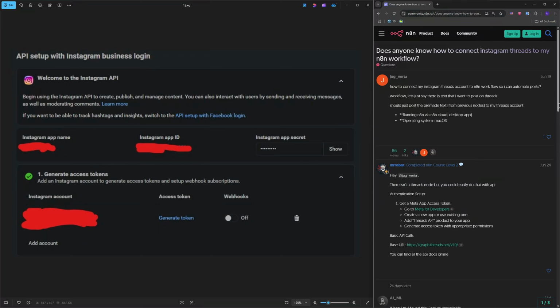Configure test users. In the app dashboard, add the Instagram account under App Roles, then Instagram Testers. The tester must accept the invite via Instagram Desktop under Professional Account Settings.